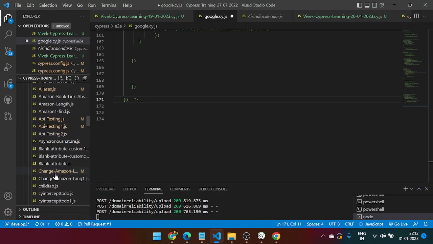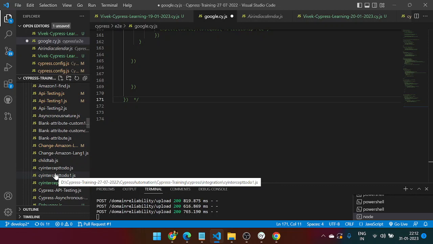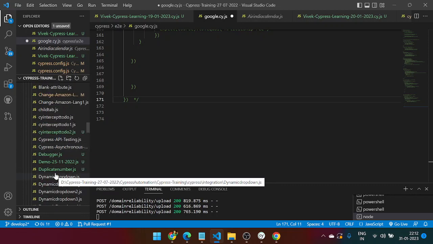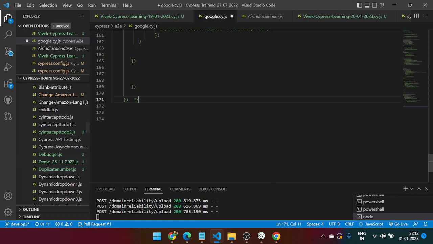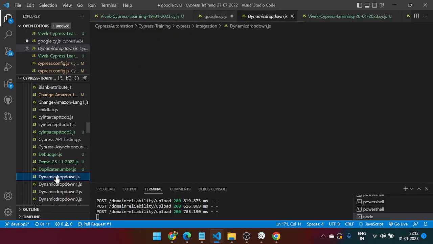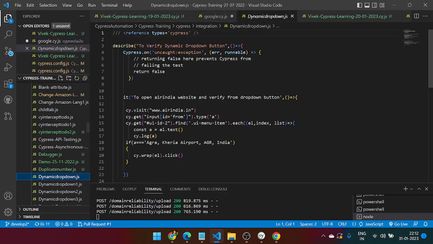Sir, are we going to get any notes for Cypress? No, you are only getting the link of whatever we are doing. For the notes, you just go to the Cypress official documentation.